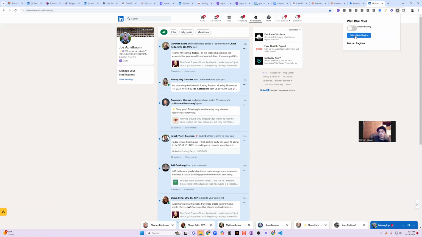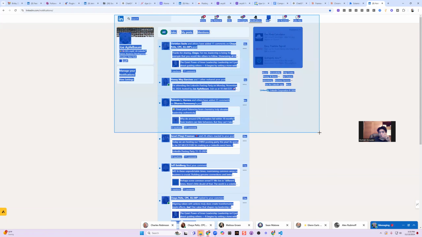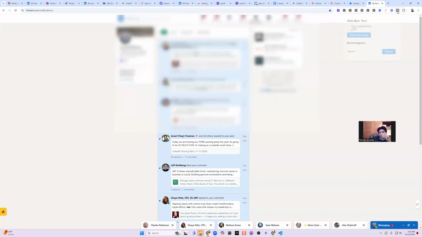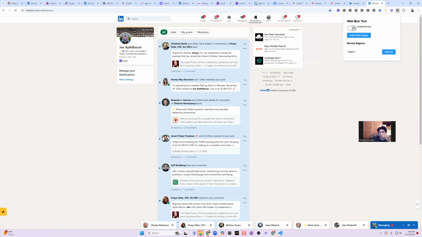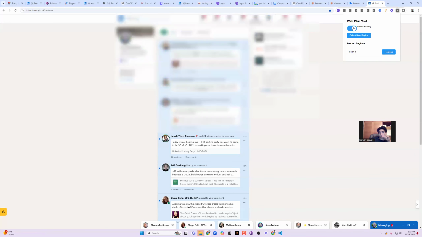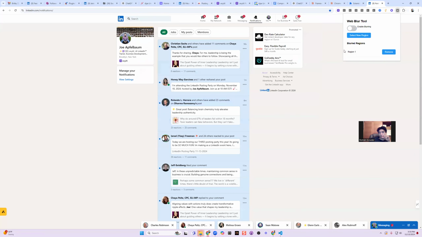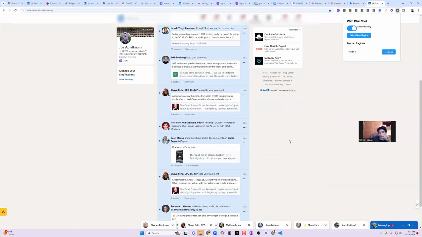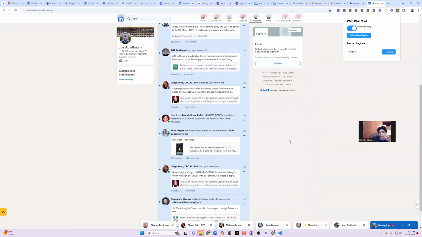Oh my God, this is such a good extension idea. I'm going to click on select region. I'm going to blur all this, and let's see if it works. Enable blurring, disable blurring, enable blurring, disable blurring. That works. Not perfect, because when I select it, it enables blurring without me enabling it. And when I scroll up, it disappears.